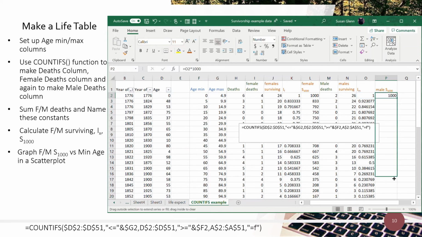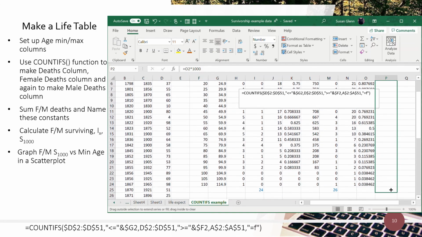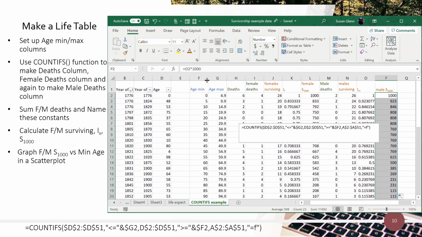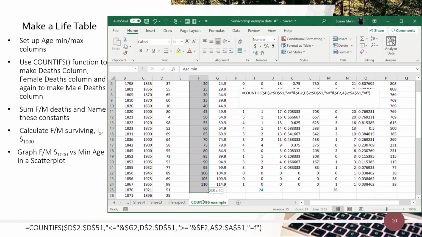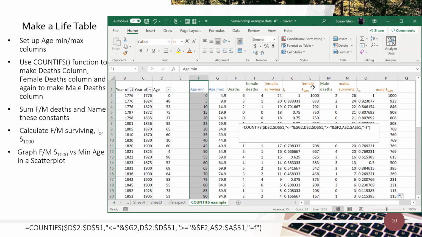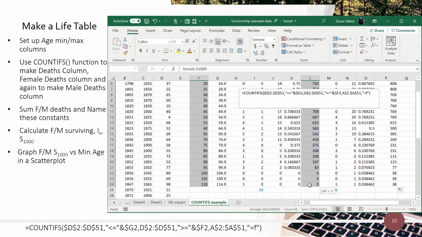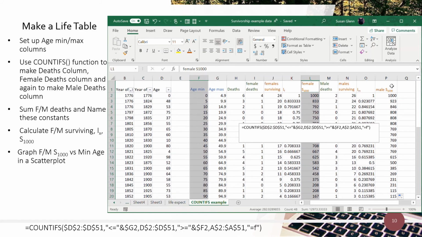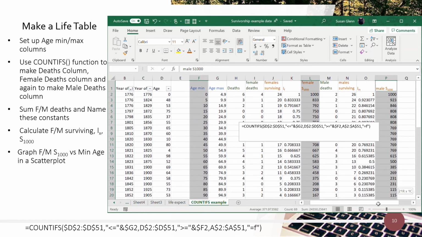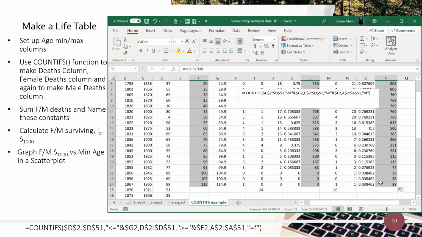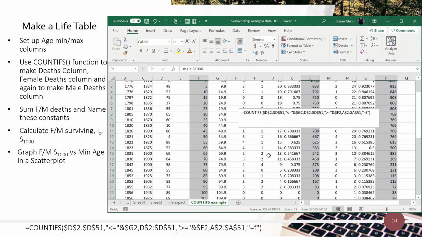And this is what we're going to graph. We're going to graph these male and female survivorship 1000s at the different ages. In order to graph those, I'm going to use the minimum age, so at the beginning of the cohort. I'm going to highlight that, and then holding down control, I'm going to get my female 1000s and my male survivorship 1000s. I'm holding down control to select all these, or you can copy and paste them into a new table and then graph that if you want.